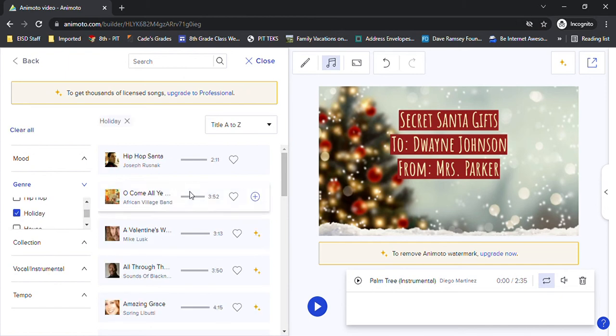Okay. So from holiday, you have all of these that don't have this upgrade to apply available. So if it's got the little star looking thing next to it, that means it costs money. We don't have any money. So you're going to have to pick one that doesn't have a star. If you hover, it'll play the song and so you can hear it.